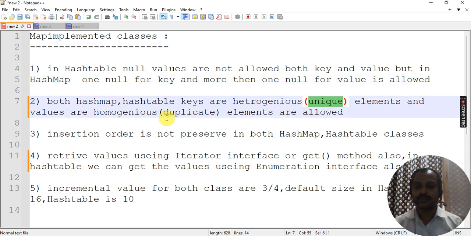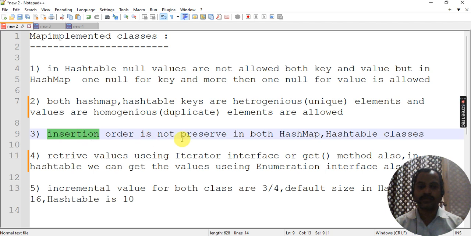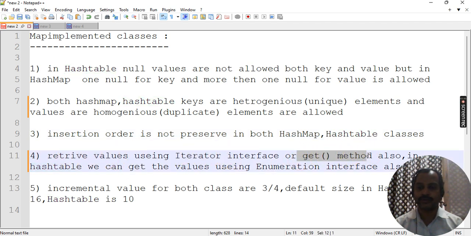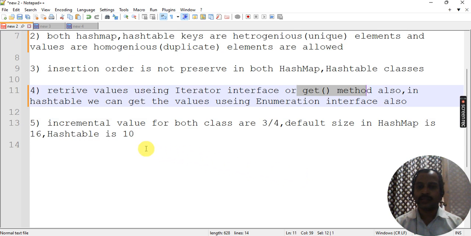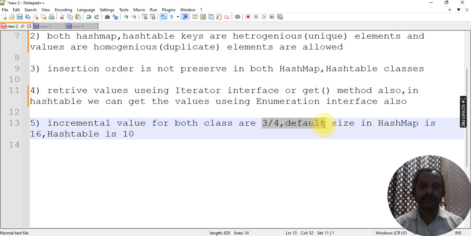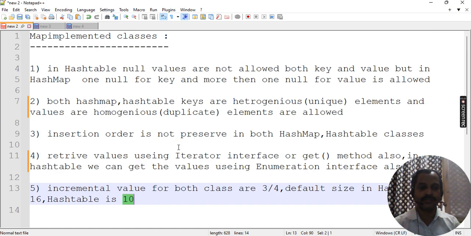For uniqueness, in both HashMap and Hashtable, keys do not allow duplicate elements, but values allow duplicates. Insertion order is not preserved in both classes, it is a zigzag order. Values can be retrieved using the Iterator interface, and the get method can also be used. The load factor is 3/4 in both classes. HashMap default capacity is 16, Hashtable is 10. This is the information we now discuss practically.